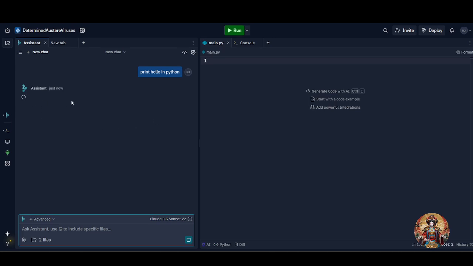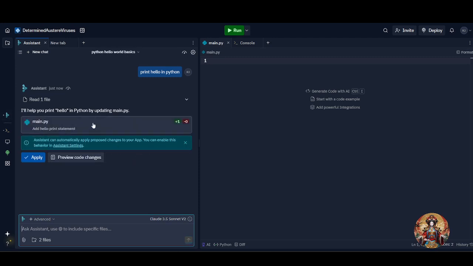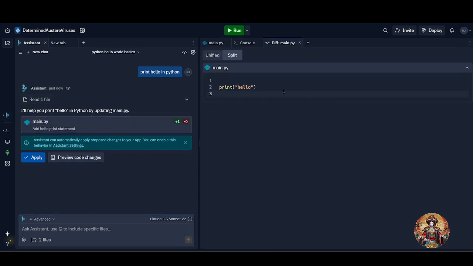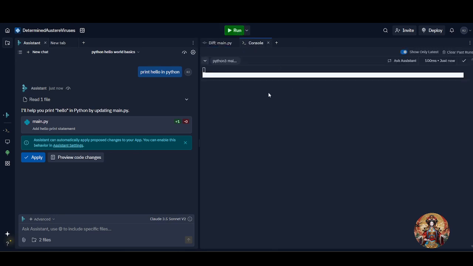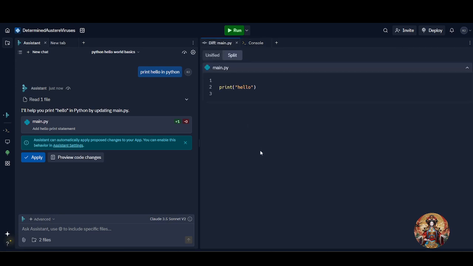and it will process the prompt, and it is generating, and this is the print hello in Python. Just click on run, and it will show the output. It's very easy, and you can see the output over here. So that's it, your first program in Replit.